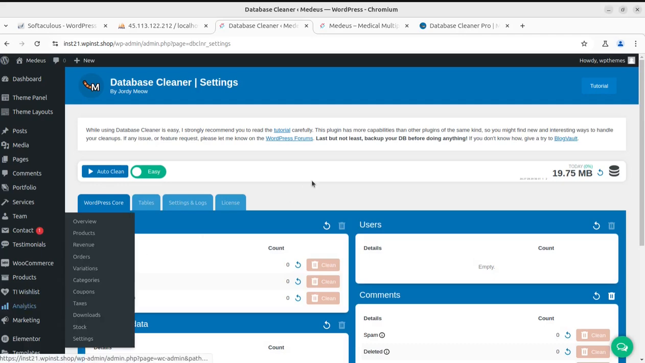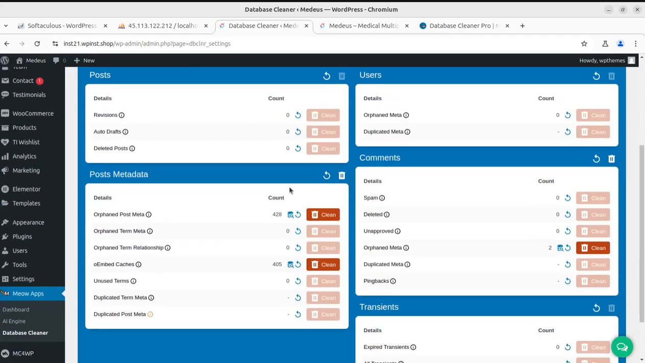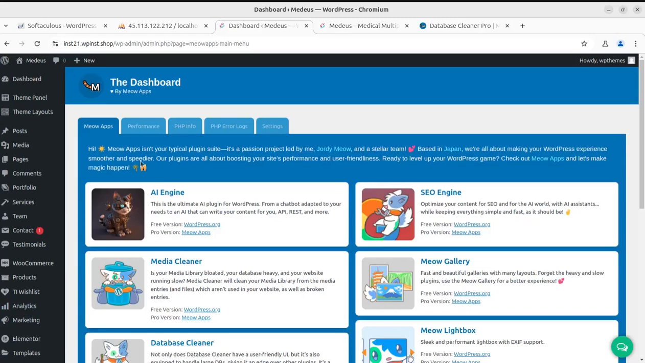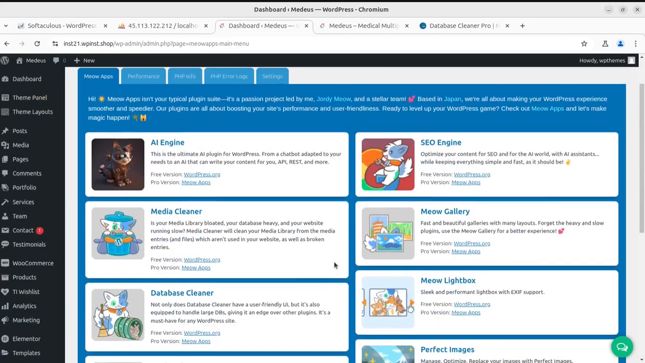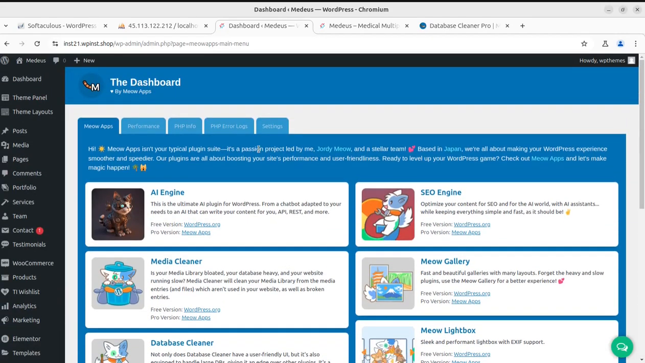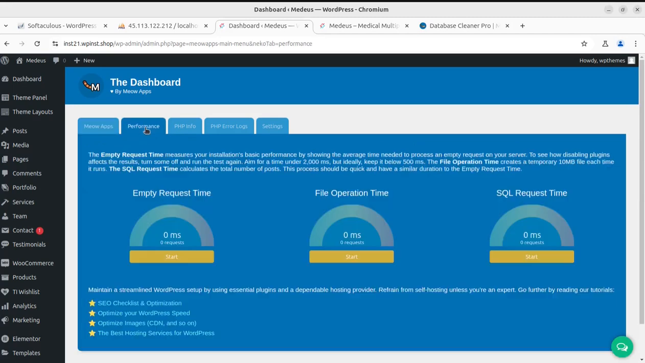So coming back to the Database Cleaner feature. Once we start with the dashboard, we have this. Here is the list of Meow Apps, which we have nothing to do with because we are using the Database Cleaner here. We can click on Performance. First of all, the empty request time measures your installation's basic performance by showing the average time needed to process an empty request on your server.